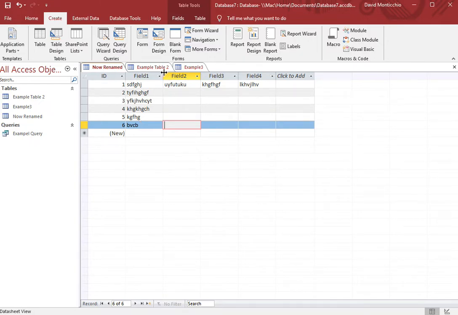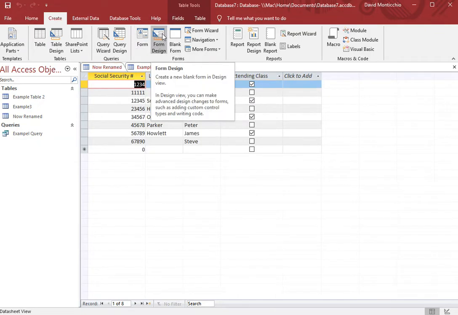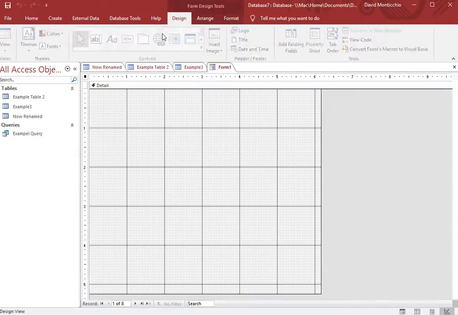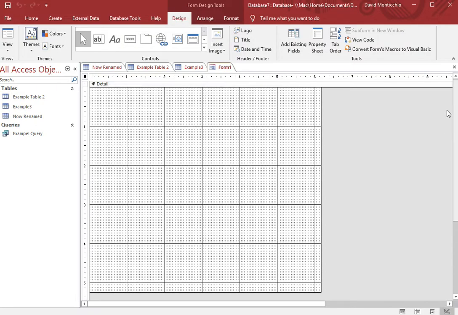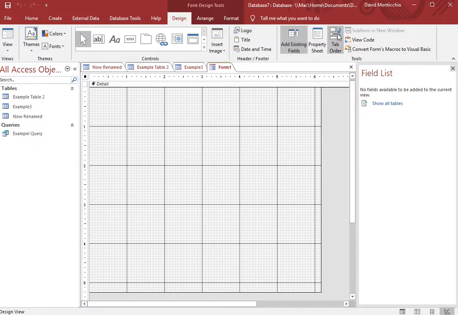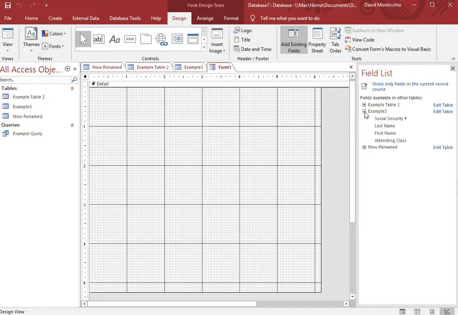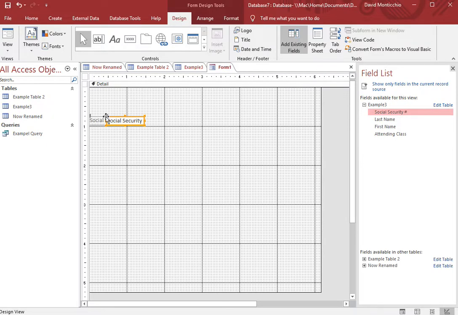So, what is the difference between a query and a form? Okay, well, let's just click form design. See this grid stuff right here? This is simply clicking and making and all this sort of fun stuff involving logo, title, date, time, add existing field. So if I want to add an existing field or property sheet or tab or whatever, I can add fields to show all tables. And I'm going to click and drag my social security right there. There's the social security. And then I click my last name and I'll click and drag it right here.